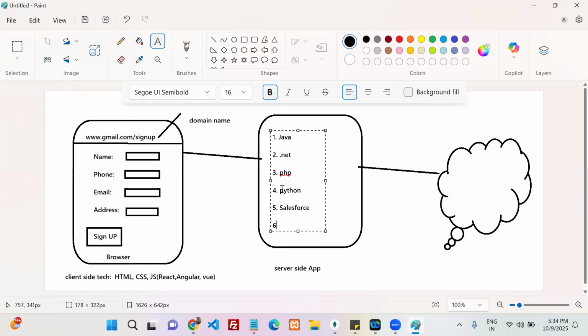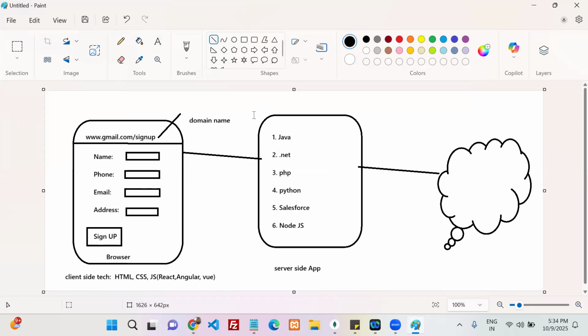Salesforce is there. The next one, Node.js, also there. These many server-side technologies are there to create the server-side application. As part of our course, to develop these templates which are rendered inside the browser, we need some client-side technologies. One of the client-side technologies we are going to use is React. So by using React, we develop this particular template.